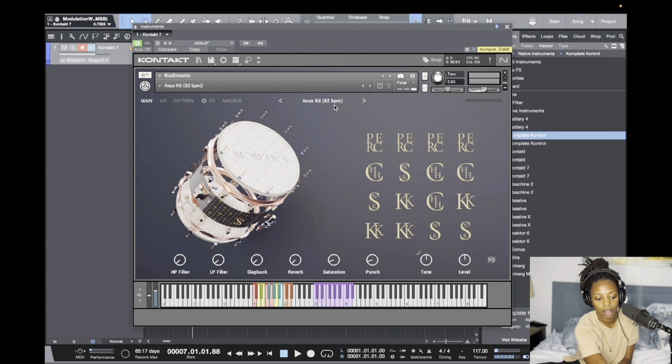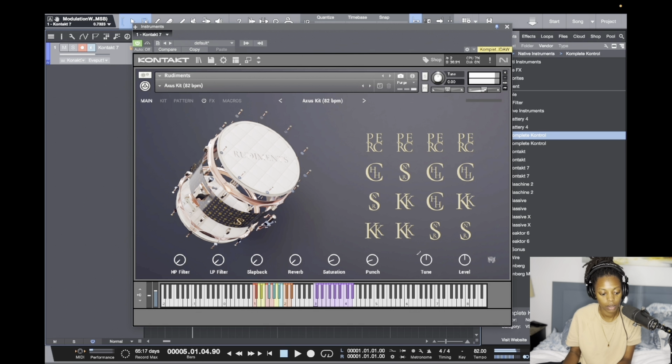And they do have a preferred BPM here, so I'm going to change my BPM to 82. See how that sounds with the loops.